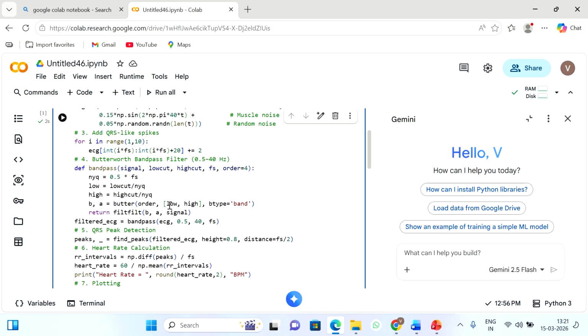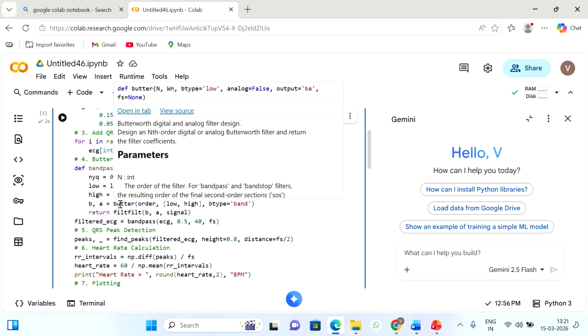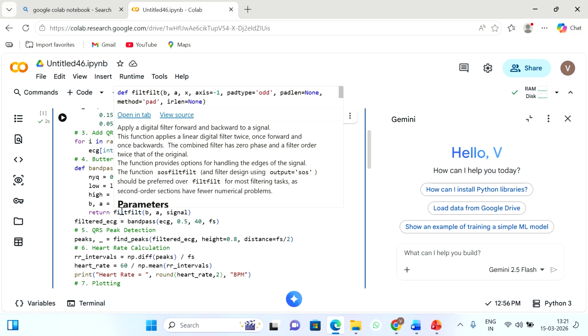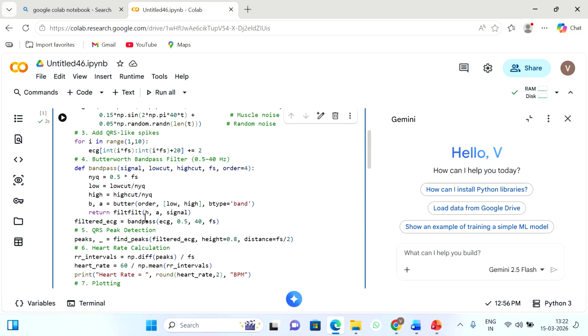So B, A, we know are the filter coefficients. It filters the signal using the Butterworth bandpass filter in a zero phase manner and returns the cleaned signal. That is why we are using filter. So R peaks remain at the correct position. Normally, it is used in biomedical signal analysis. It will give the noise reduced ECG signal without distorting the timing of heartbeats.